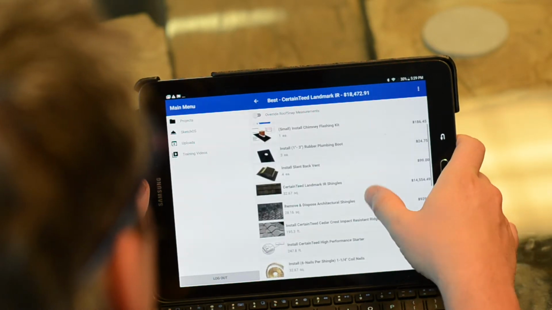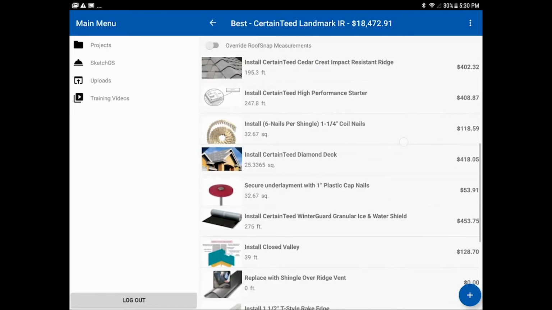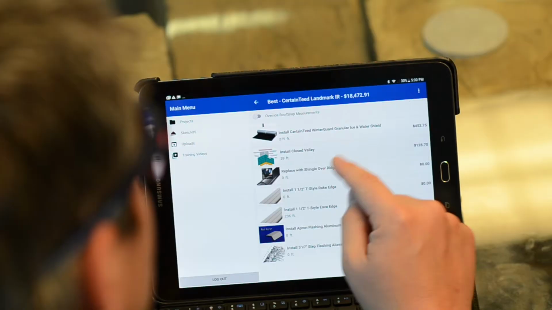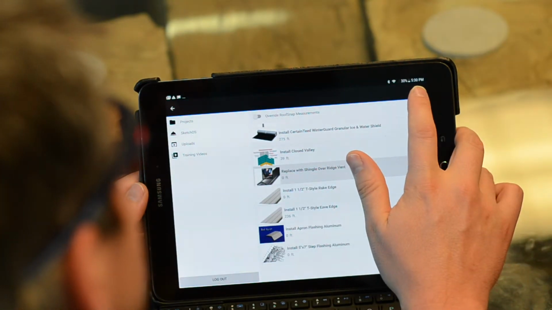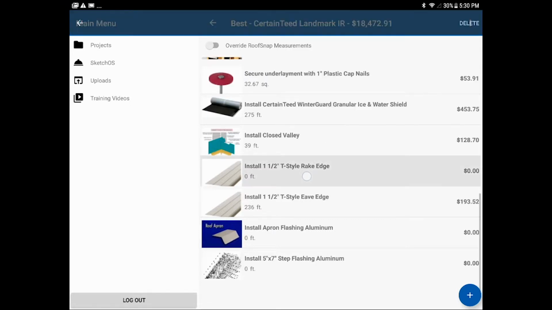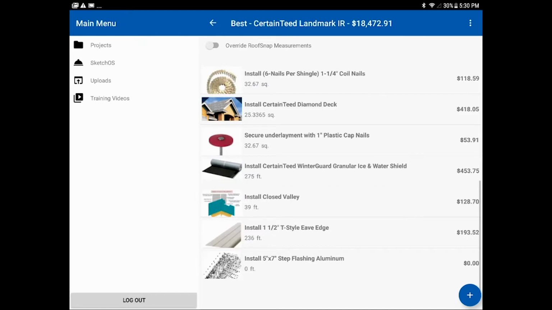Is there a way you can delete an item once it's added as a template? Yeah, absolutely. So if you see any item, specifically one that has a 0 measurement. We didn't use shingle over ridge vent, but it was in the template. And commonly you'll find a few items that'll be in the template because they're used half the time. But maybe not on every roof. So let's press and hold, and we can then see that that delete bar across the top appears, and we can delete that item. We can even go in and get rid of the rake edge since there are no rakes on this. We can also delete the apron flashing, and we can delete the step flashing.